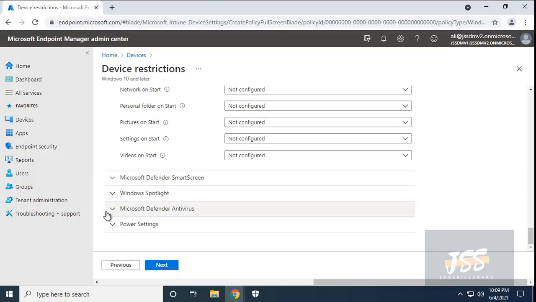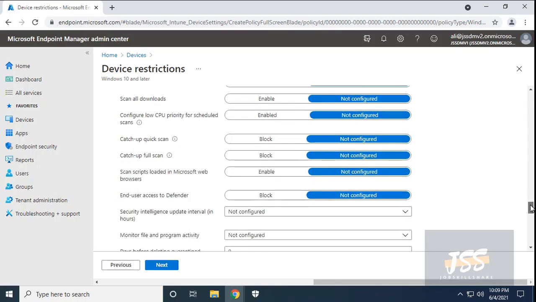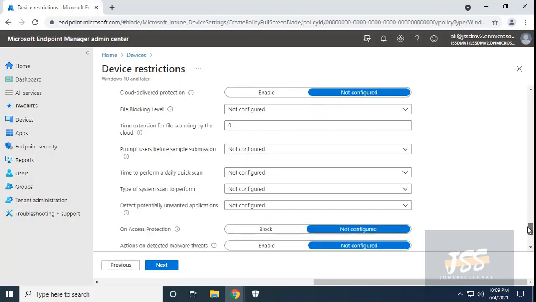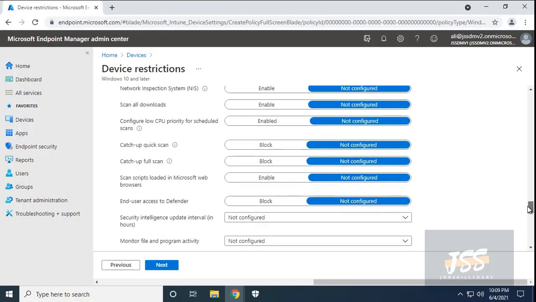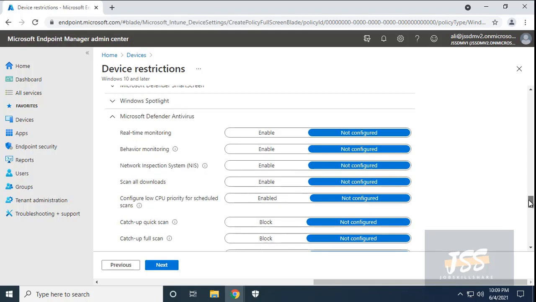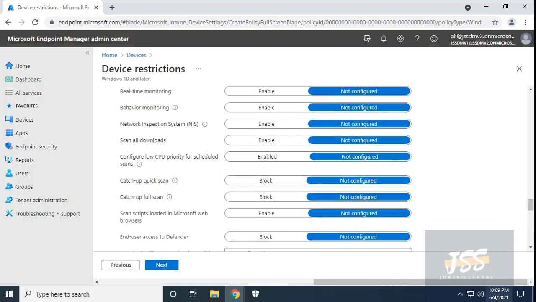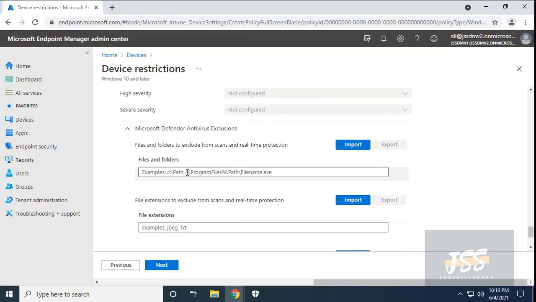Now let's scroll down and expand Microsoft Defender Antivirus. If you keep scrolling down, you will find some other settings that you can block for the user to access, or you can make your choice and it will show that it's managed by the administrator. There you go, the Microsoft Defender Antivirus exclusion. Let's expand it again, and here in Files and folders, let's type a specific file that shouldn't be blocked.